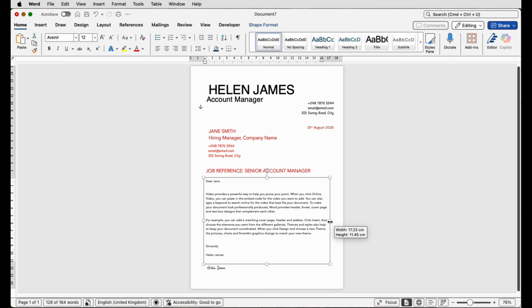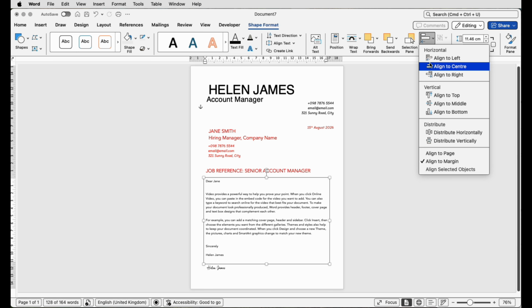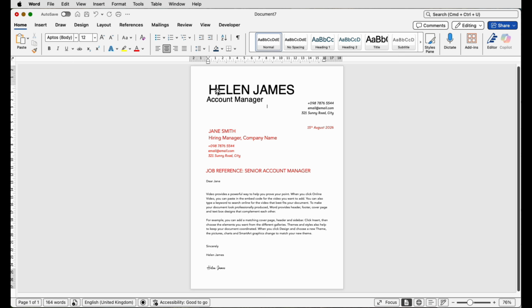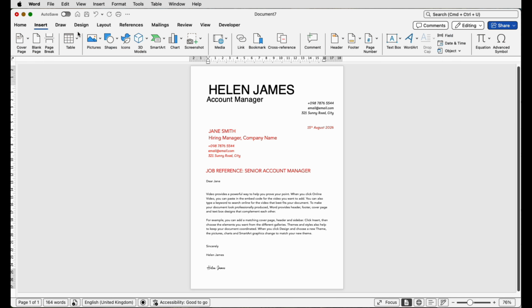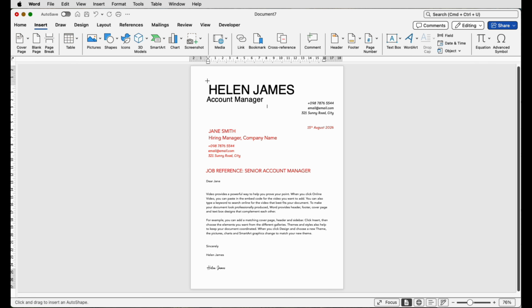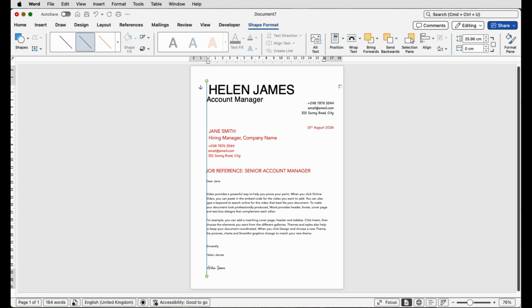So once you've decided on that, you then need to go to Shape Format, Align, Align to Center. So it makes this element here perfectly lined up to the center. Because I've got different types of text and I've also got different sizes of text, if I use the alignment tool to line everything to the left, it won't quite line up correctly. So I normally go to Insert, Shapes, go to the line, click at the top, hold down your Shift key and draw a line to the bottom of your page.